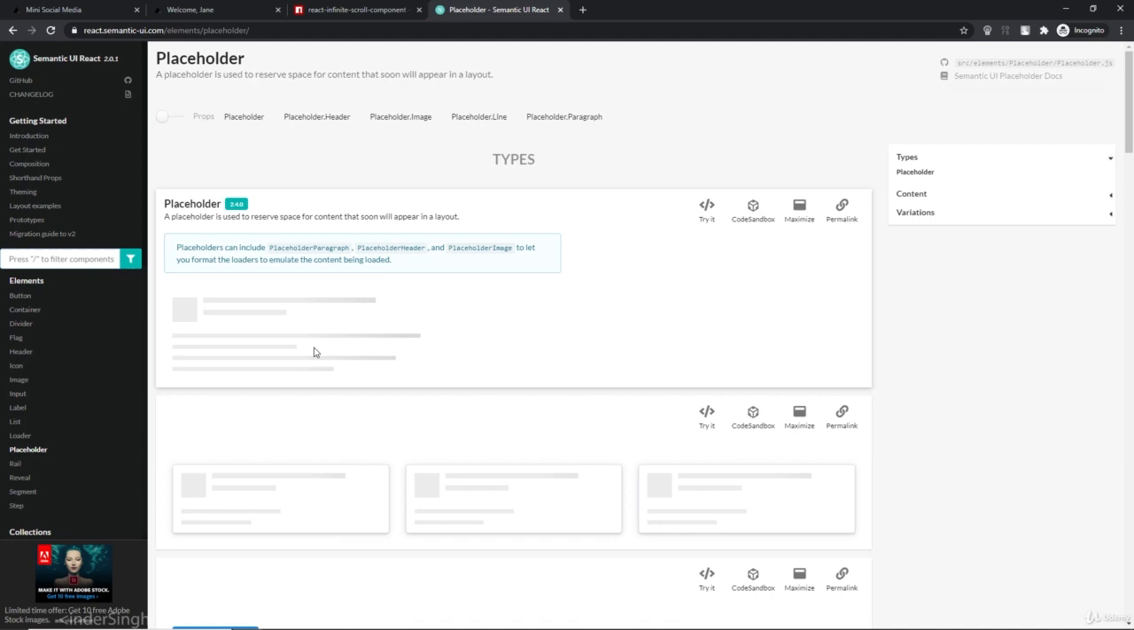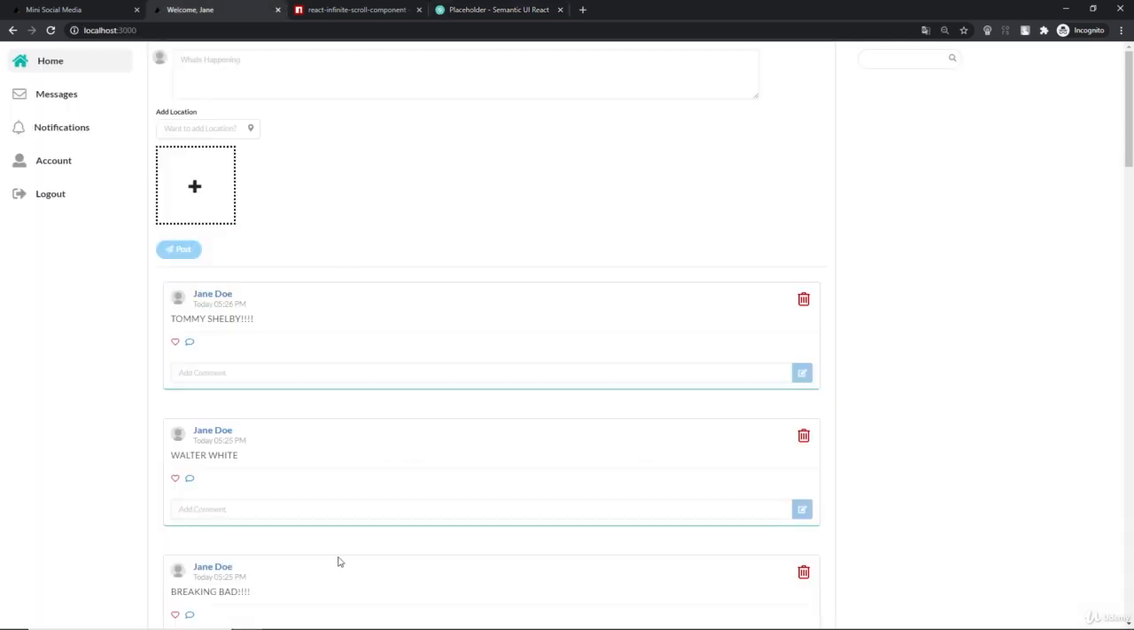We are using these placeholders from Semantic UI React as loading indicators. Right now we couldn't see them because the data was fetched really fast. So I hope you learned something new, how easy it is to implement infinite scroll.